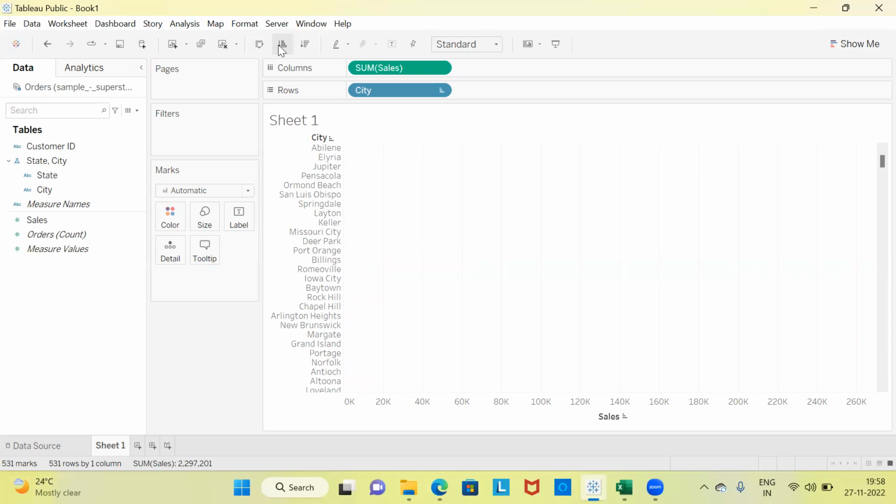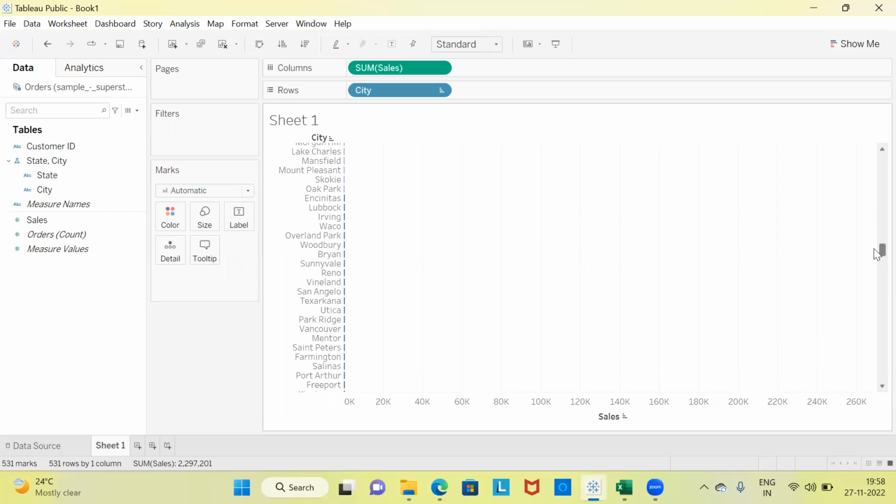The moment you click on this particular option, what Tableau does is it sorts the graph based on the ascending order of sales. You're not able to see much here because there are no sales that have been recorded in these cities. You see tiny bars as I scroll down.